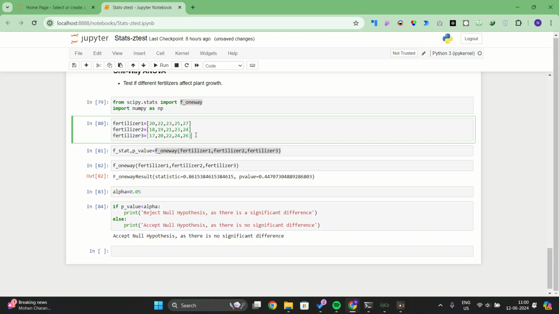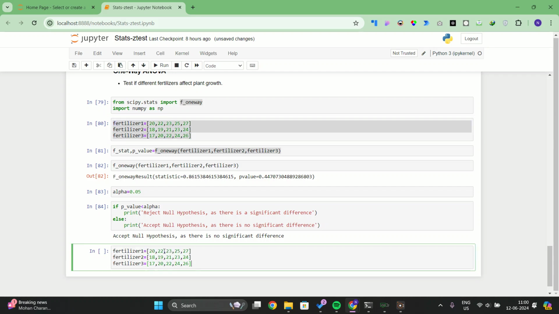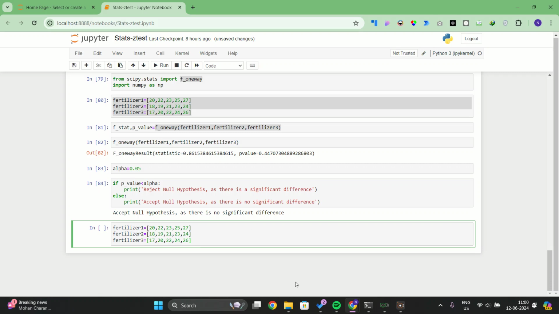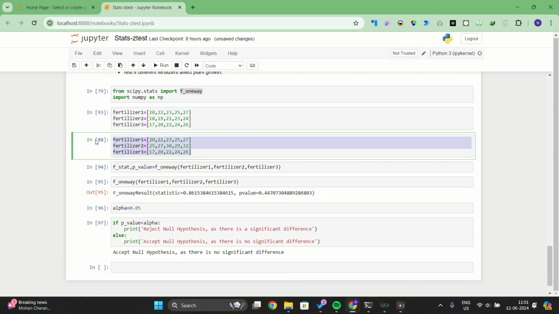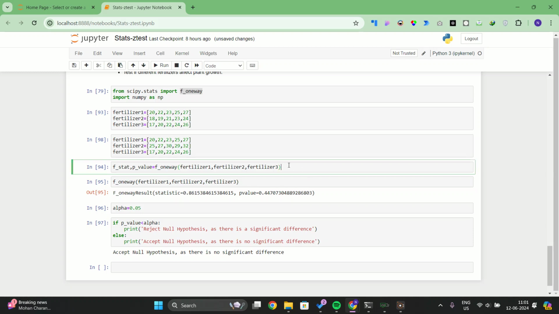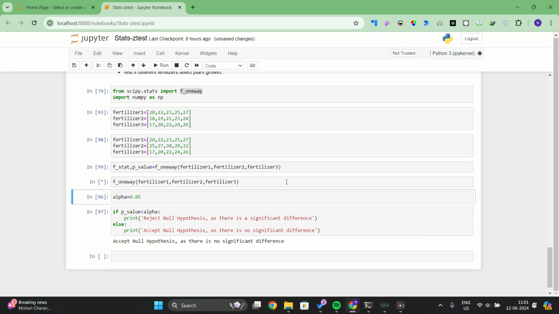Let's try a case where there is a difference. Yeah, so I've added a data set here. You can see I've modified fertilizer 2. I have changed it from 18 to 25, 19 to 27, 21 to 30, and so on. So now let's see if we find the p value to be less.